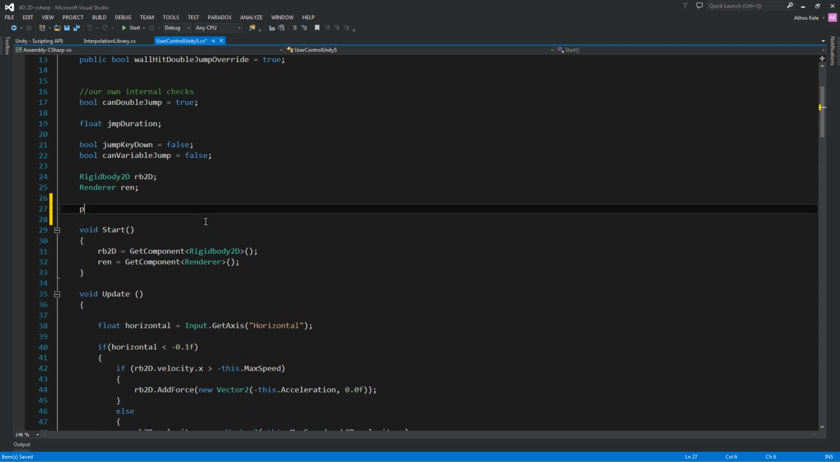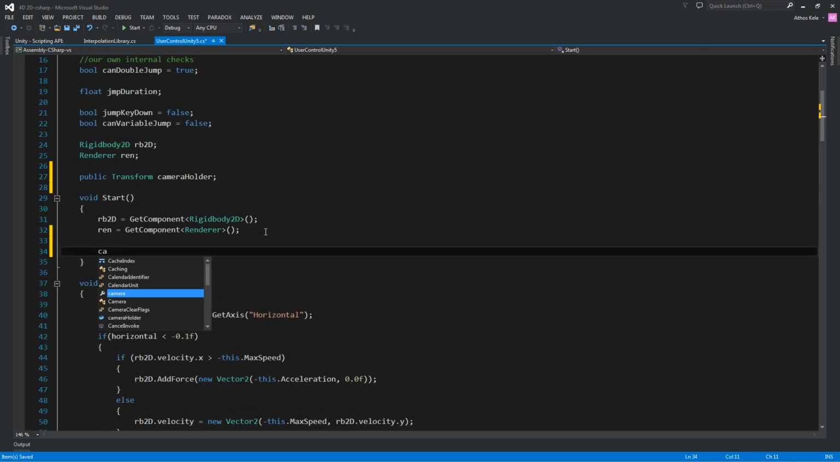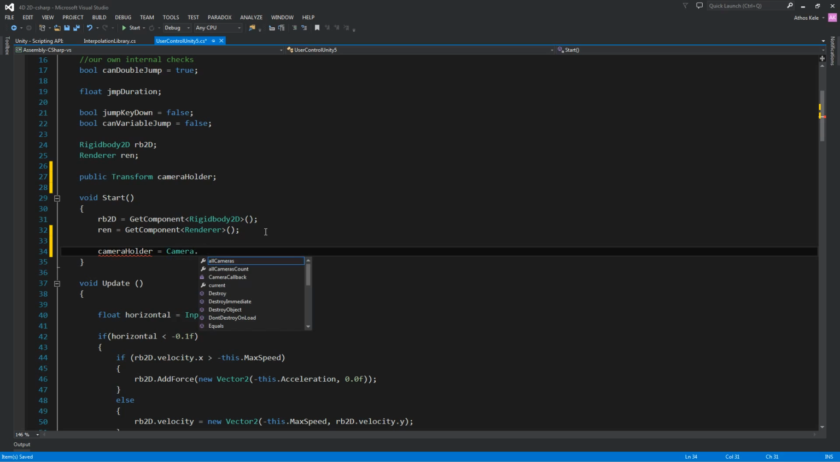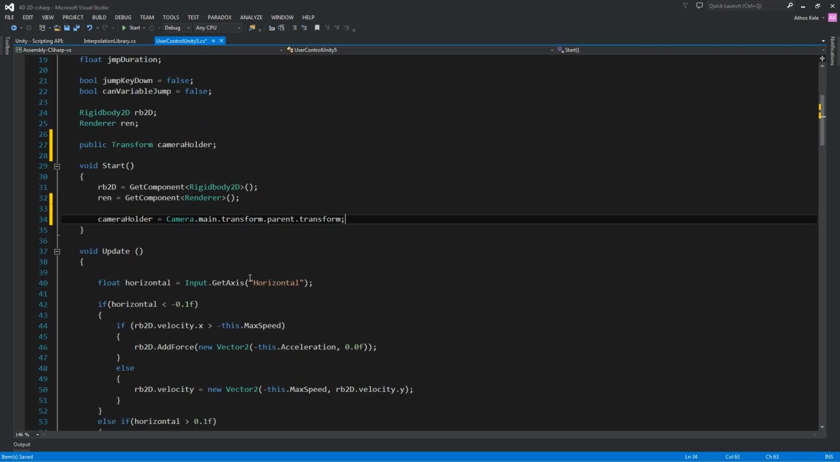So the first thing we know we're going to do is we need a public transform, which we're going to call camera holder. Since we know our camera holder is going to be a child of our camera, we can do Camera.main.transform. Or maybe the main is a transform, so no, it's not. transform.parent or transform. Okay, so we don't have to drop it from the inspector.